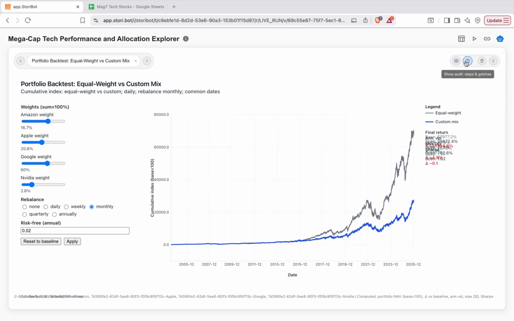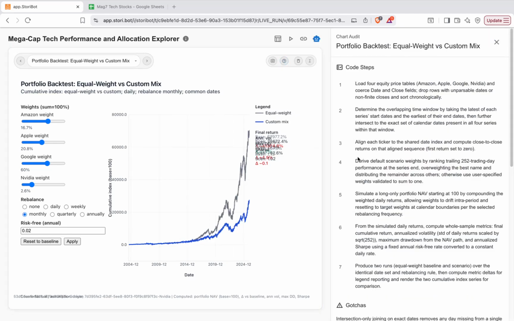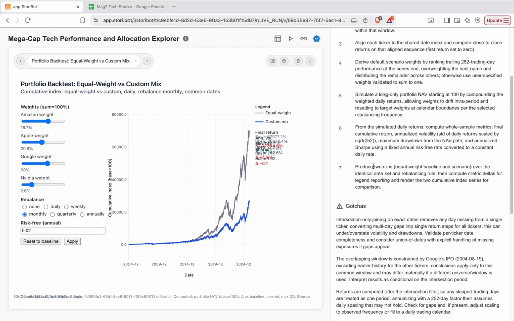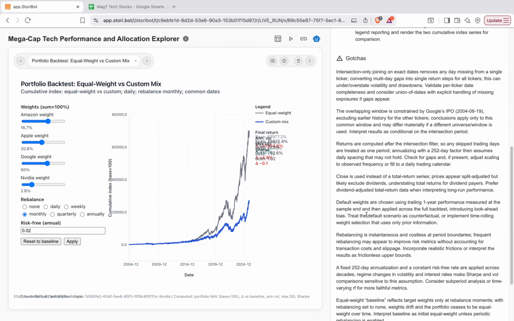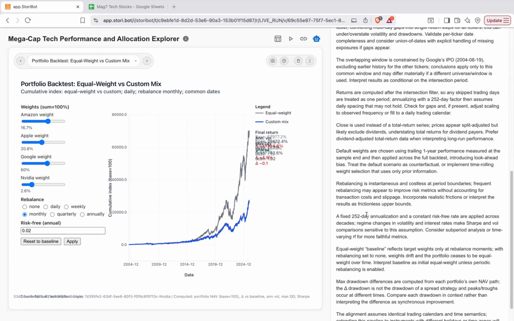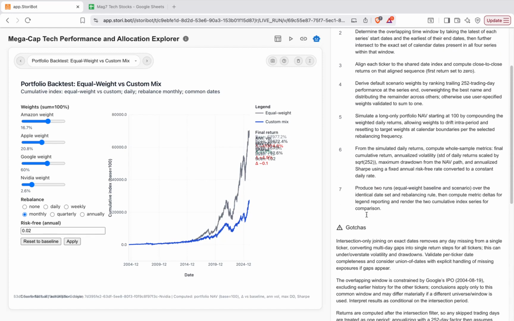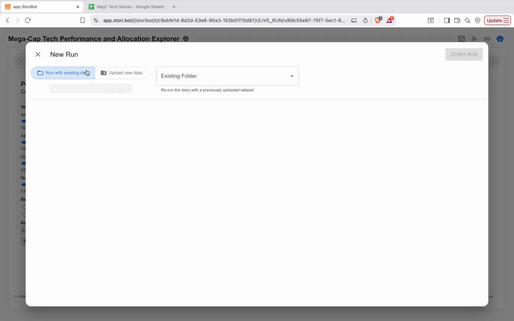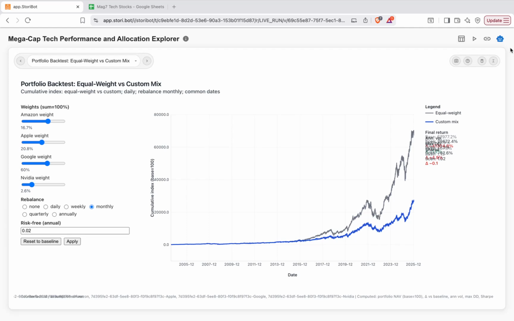You can hit this question mark button and you can see the specific code steps that were undertaken to build this story. You can also see some gotchas, so some ways that you may misinterpret this data or some things you should consider as you're presenting the data. And then really two other controls. You can replay the story. So if you want to come in here, you can replay it with new data.